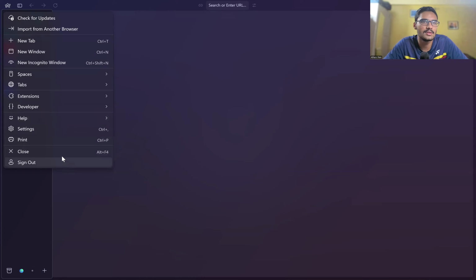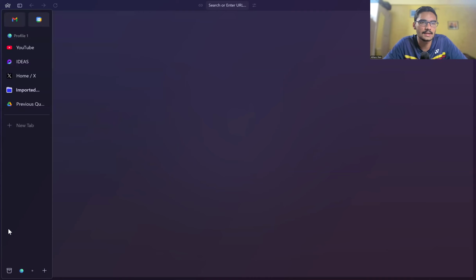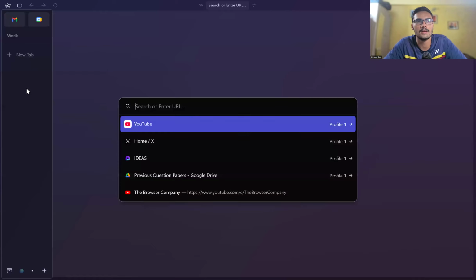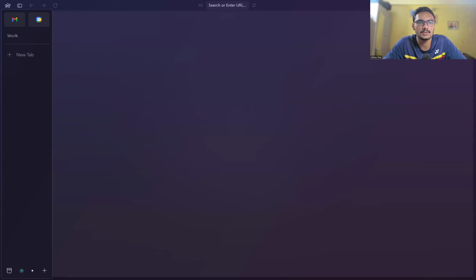Then the other thing which is really good here in my opinion is spaces. So basically you can have multiple spaces. For example, this is just profile one, one of my spaces, and it can be the one which I use for entertainment or just watching YouTube and stuff. But when I want to do work related stuff, I can just switch to this other space which I've named work, and then I can have only work related tabs here. And then when I switch back to profile one, all of my other tabs are here.